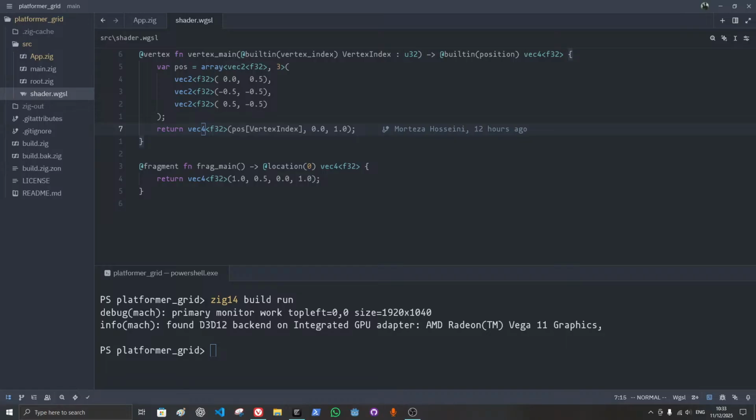Okay, okay, 2 1 1, right? And then vertex main will return the result, so we do the calculation for vertex positions, and we return it by the vertex main function each time. And frag main is the color.